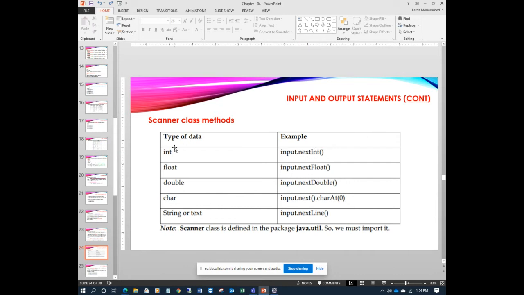To read an integer, we use nextInt. To read a float value, we use nextFloat. To read a double, we use nextDouble. To read a character, a letter or symbol, any single character, use next().charAt(0). To read text, a message, a string, we use nextLine. Don't write nextString; it's nextLine. So these are the methods. There are many methods available under Scanner, but these are the basics we need. In this case, we need only integers, like 1 2 3 4 5.